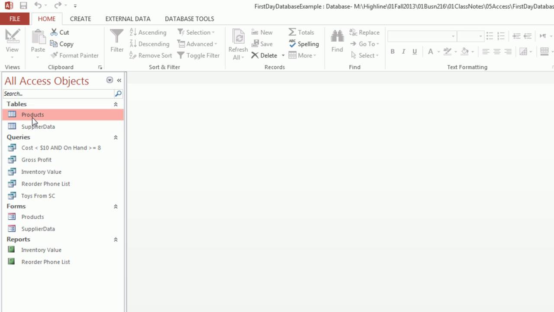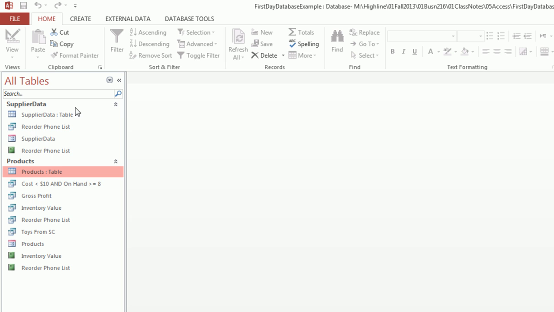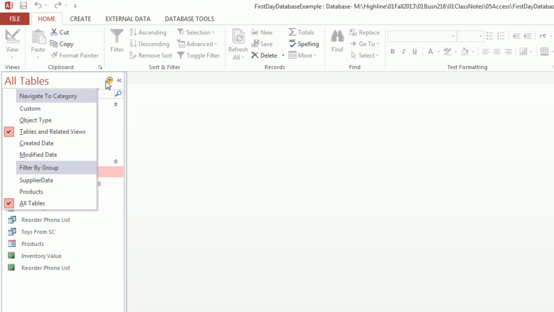Now, to open up an object, this is called the navigation pane. And by the way, I have mine grouped by object: tables, queries, forms, reports. In the textbook, they use the drop down and select tables and related views. When I select tables and related views, it only shows me 2 groups. That means the supplier data table and the products table. The table is at the top. All the other objects are based off of the table. Now I'm going to go back and say object type.